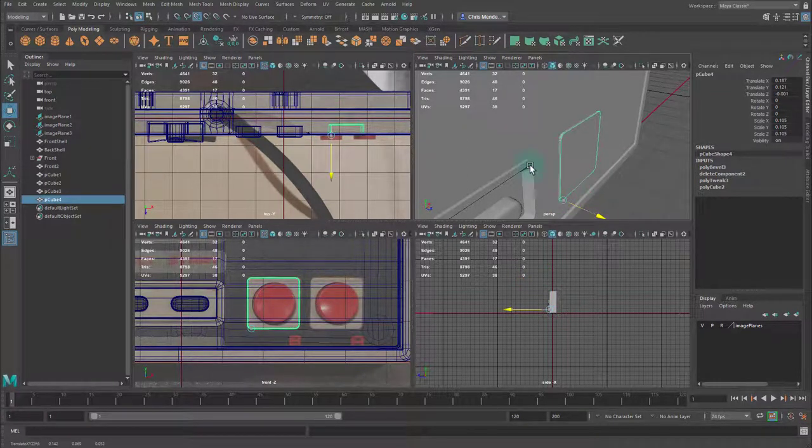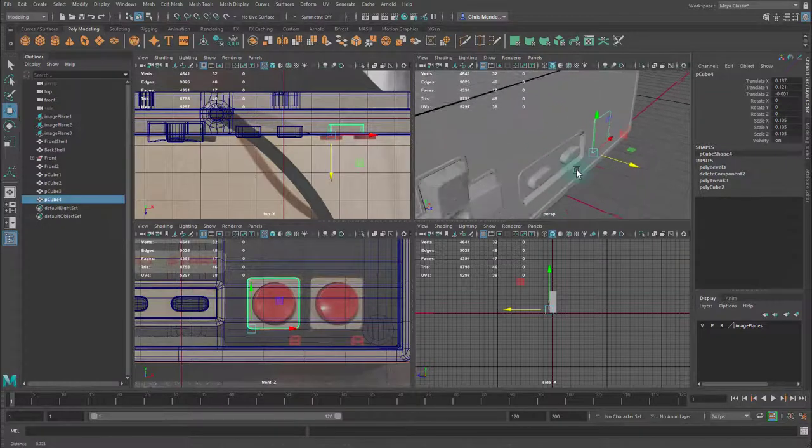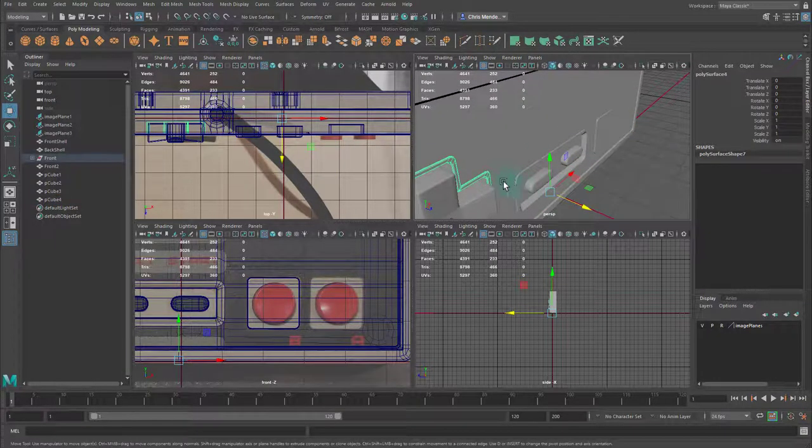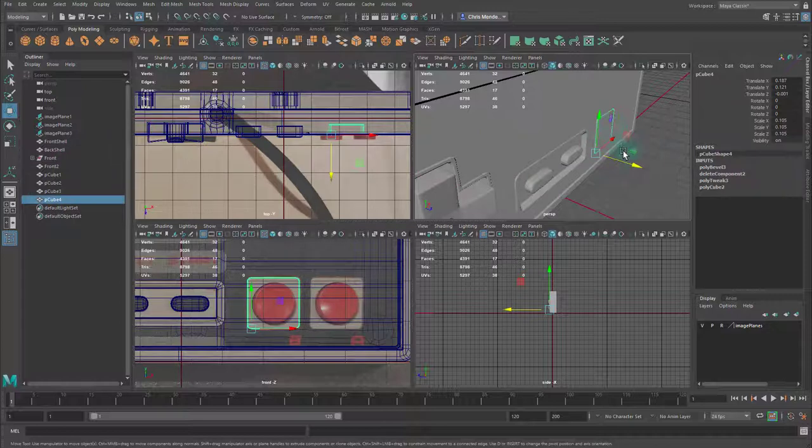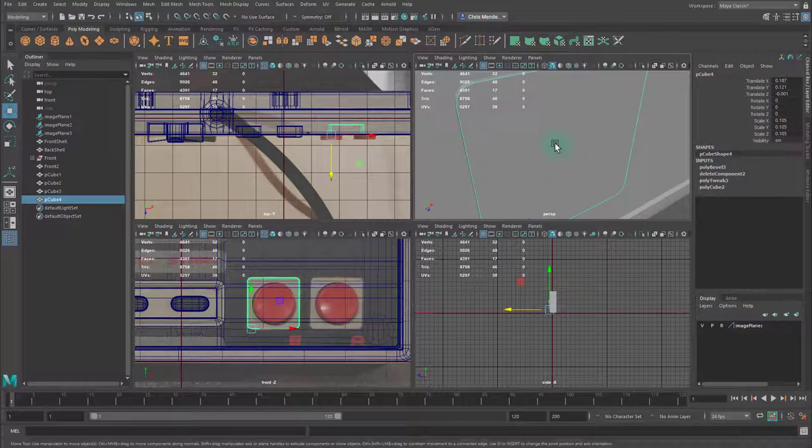I'm going to move the pivot to the front edge by hitting D and vertex snapping it, and then I just want to align it up with these frames so they all stick out of the face at the same distance. That's not strictly necessary.